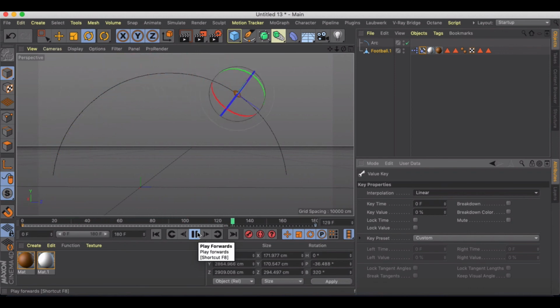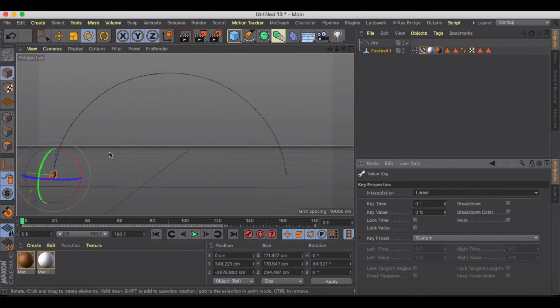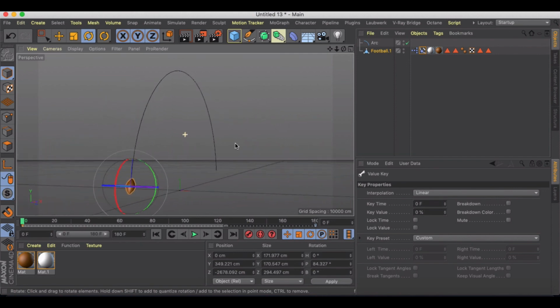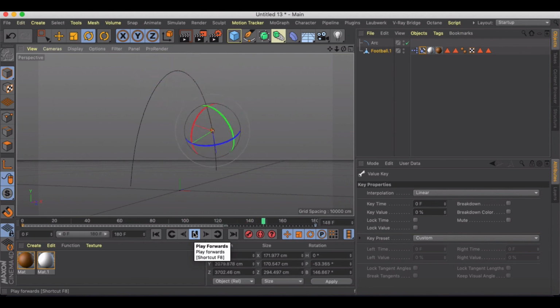There we go. So that's our deep bomb NFL football spiral, basically. This is a good way to achieve the spiral NFL football look tossed through the air.